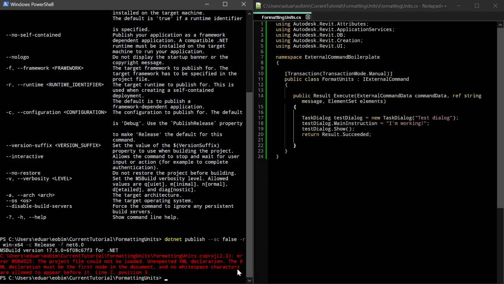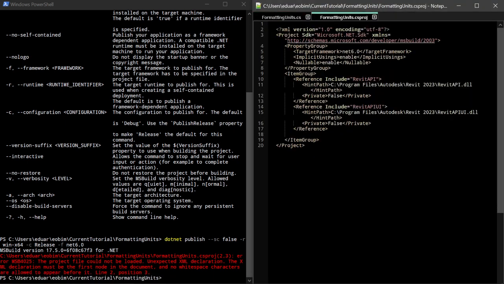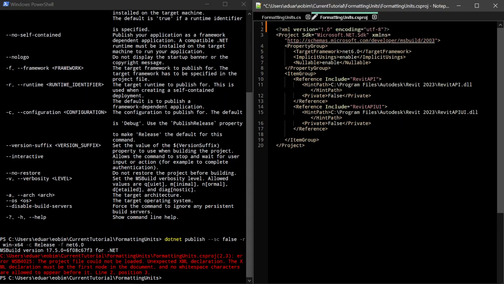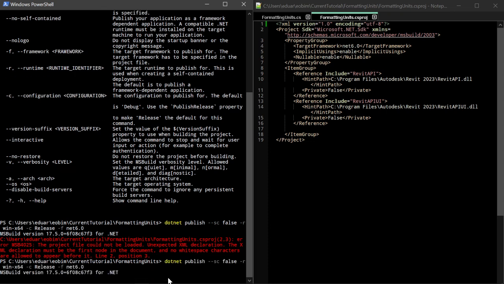And we hit enter. Here it says the project file could not be loaded. Unexpected XML declaration. XML should be the first node in the document. Okay, let's see. We have an error with this file over here. So it seems to be saying that it cannot be in the second line. So let's move it, save it, and see what it does.